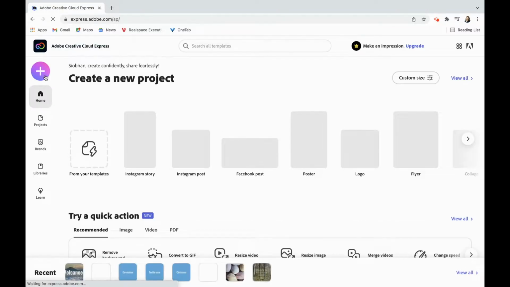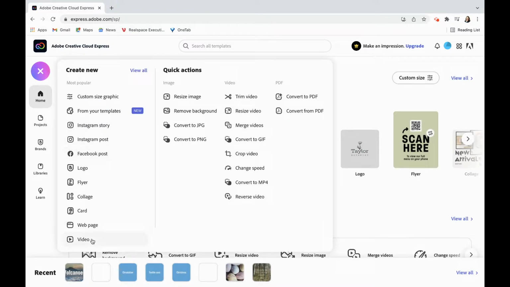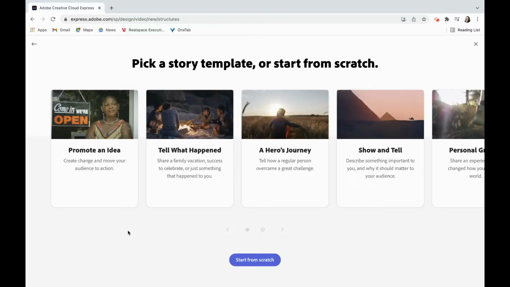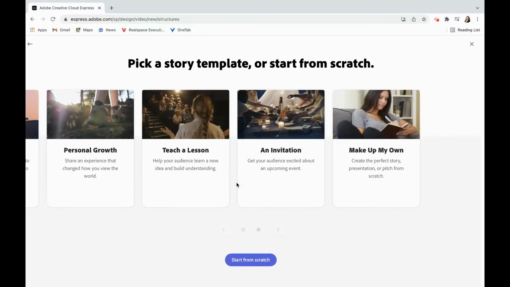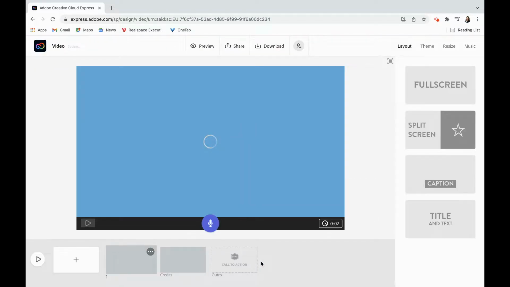On the left-hand side of the screen, you will see a purple plus icon. Click on this and select video. You will be prompted to add a title for your video. You will also be asked if you'd like to choose a story template or start from scratch, which is what I'm going to do. You will then be brought to the video home screen, where you will be presented with a selection of media which you can add to your presentation, including video, text, photos, icons, and narration.